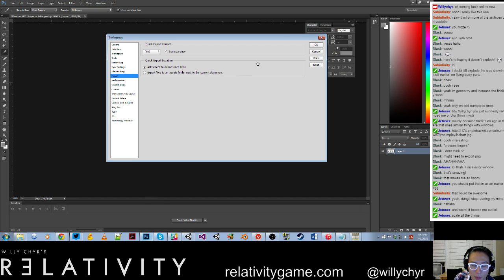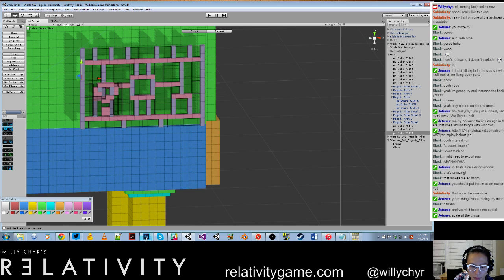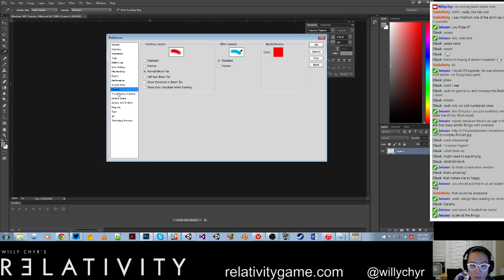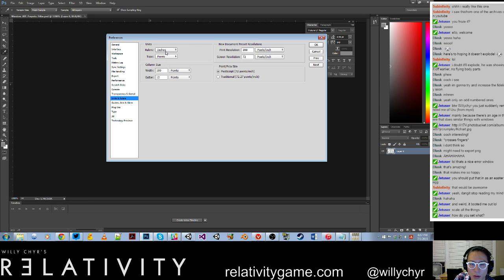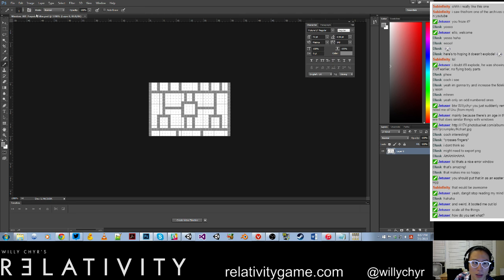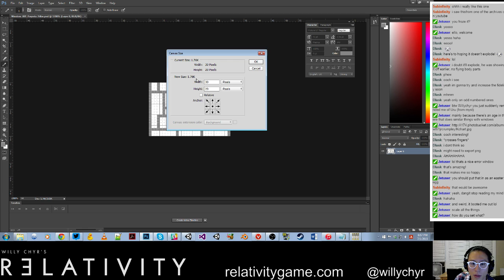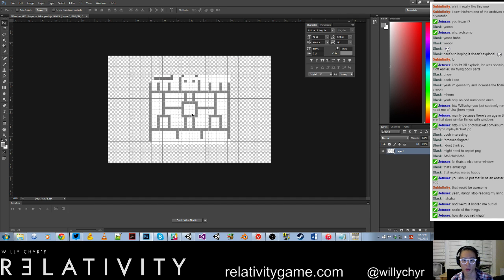Oh, wow, Photoshop keeps freezing. Okay. I think I want pixels. Yes. No, I wanted to change the unit to pixels instead of inches, which is what it was before, but I've done that now.